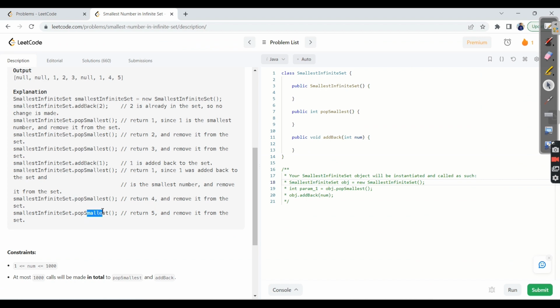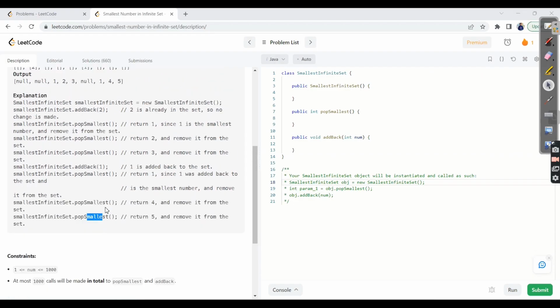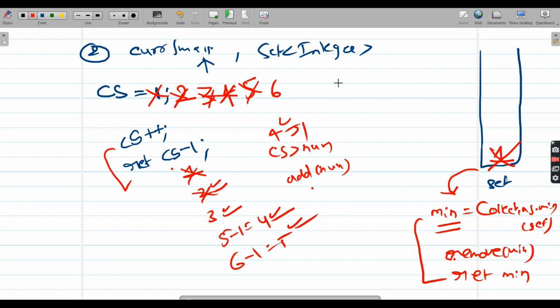4. Then again pop smallest. Again the set is empty. Then we choose this approach. So current small is going to be 6. 6 minus 1, that is nothing but 5. We're returning 5. Now we are done with approaching all the things. So this is how you can solve this problem in another way.